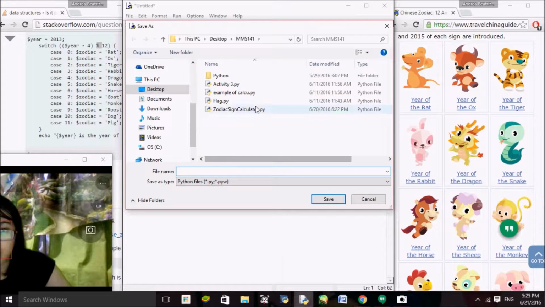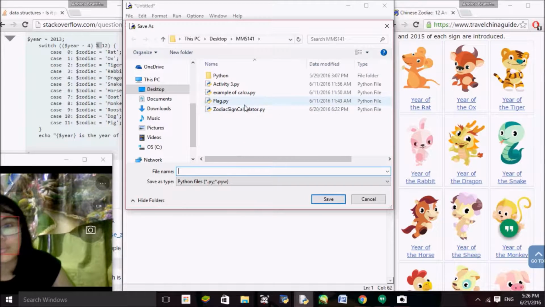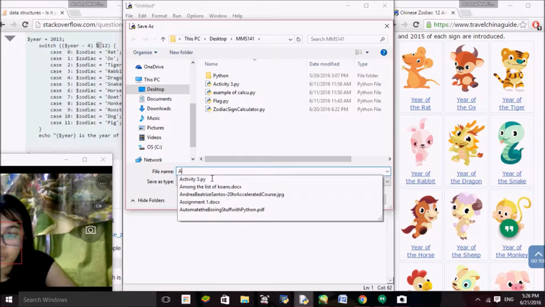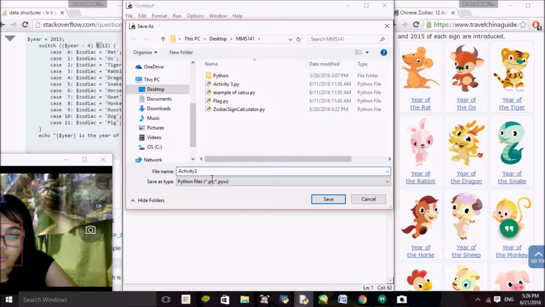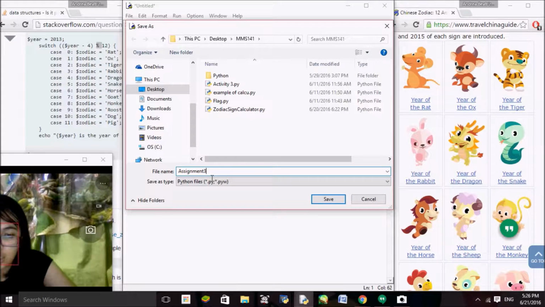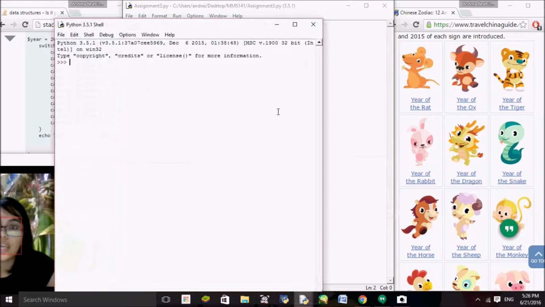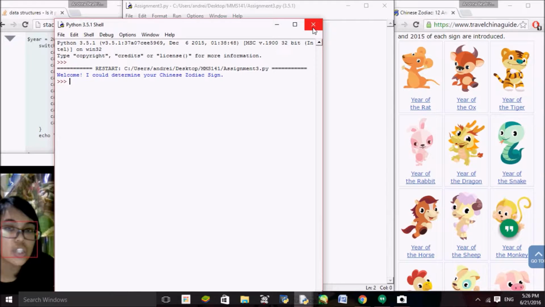This one was my first design. The zodiac sign calculator was my draft, but it's not perfect yet, so I'm creating one specifically for this video. My file name would be activity 3, 4. Let's just make it assignment 3 Python. Okay. So, welcome. I could determine your Chinese zodiac sign. You really can just end it in here.